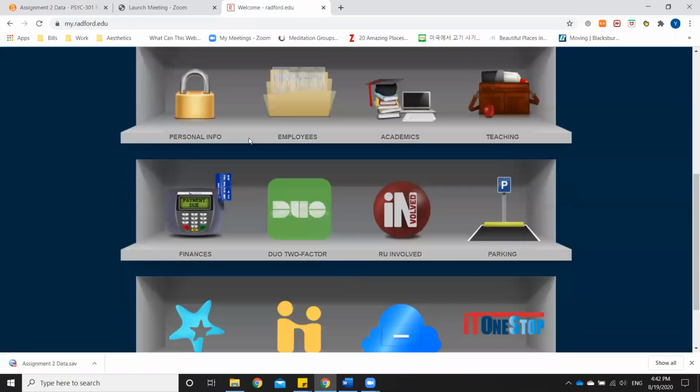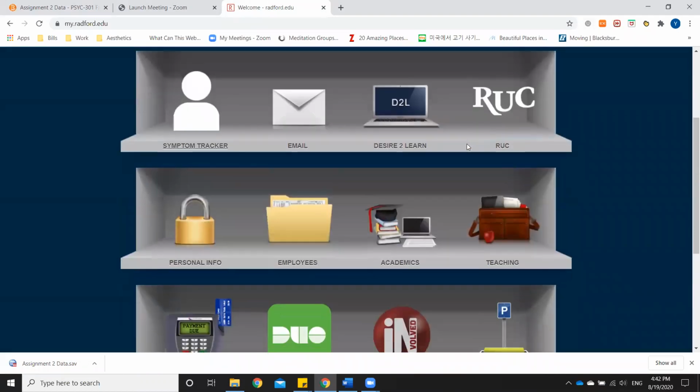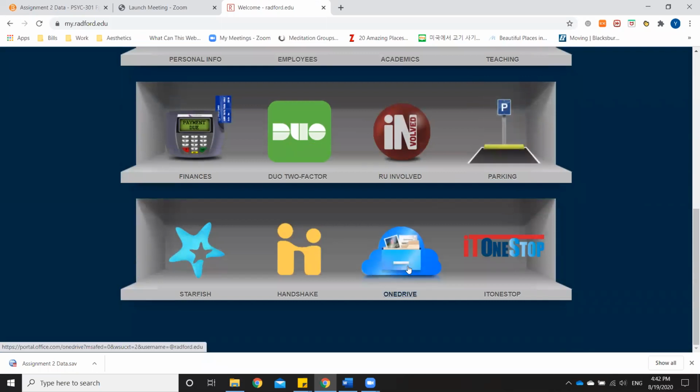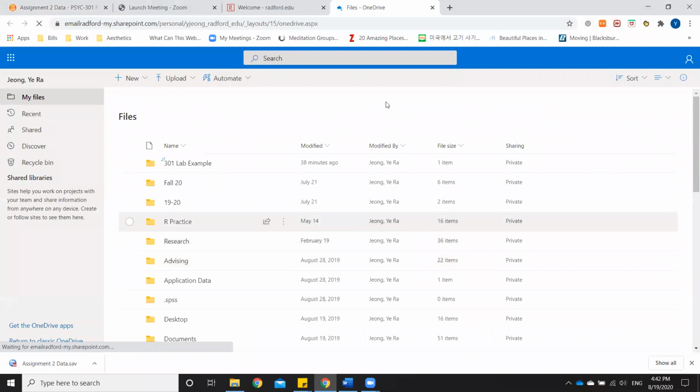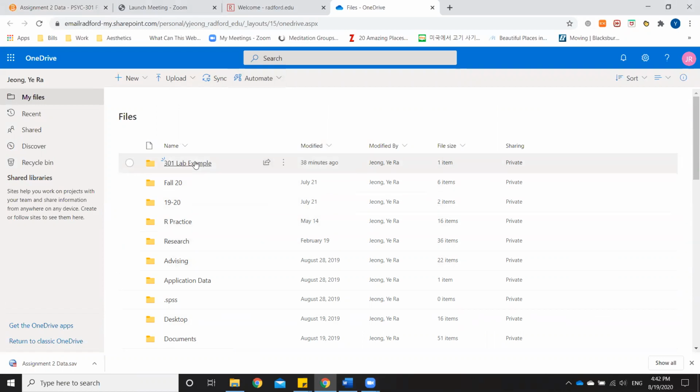Go to your MyRU page, and if you scroll all the way to the bottom, you'll see your OneDrive. This is the cloud space for you to save anything, and you can access it anytime when you sign into your MyRU. I recommend creating a folder designated for the 301 lab stuff, so you can combine everything in that folder.